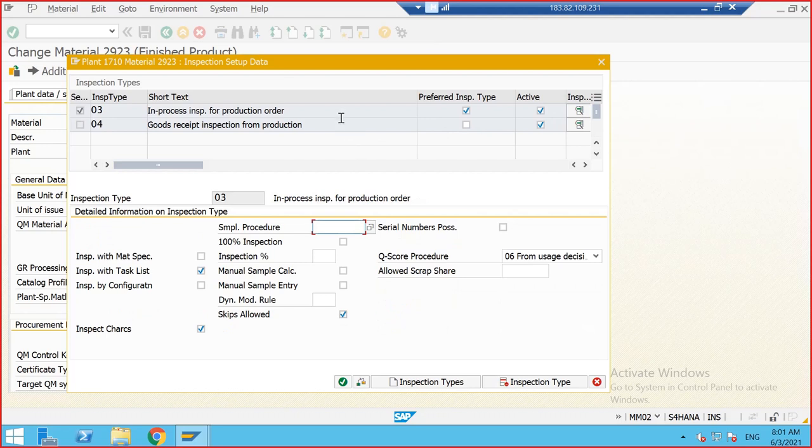Very, very important setting. Even in the interview, if they ask the difference between 03 and 04, you must be able to explain them. I hope you got that. Why is the post inspection stock option not there? The reason is you are just doing the inspection within the process itself. The FG is not yet manufactured, and you cannot decide that my entire production quantity is a successful pass, considering only that your sample in the in-process is of good quality. That is a very, very important thing.